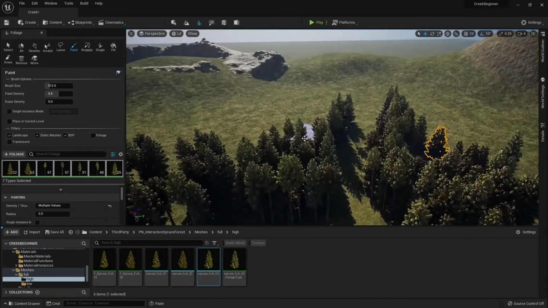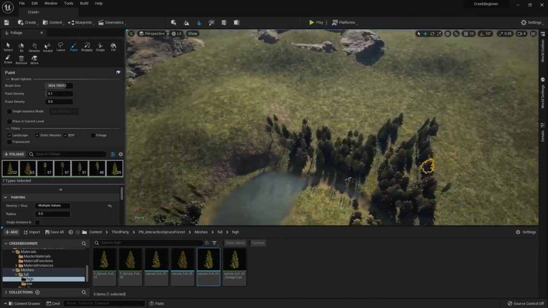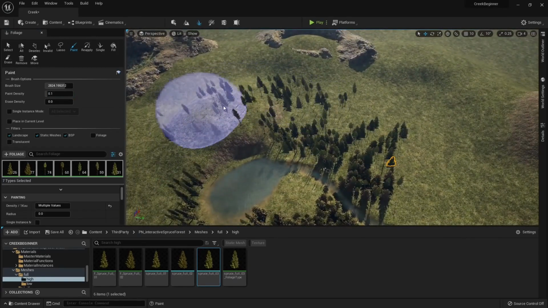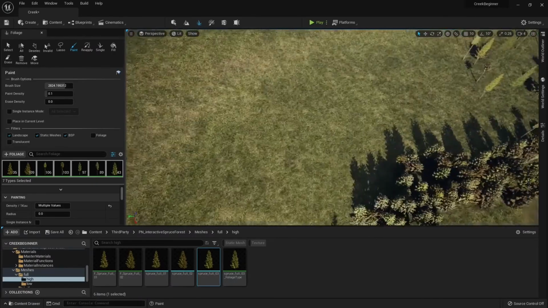I think what I'm going to do now is decrease this paint density from 0.5 to 0.1, and then I'm going to increase the brush size and start to paint trees just like this, all around the place. And you can even paint some on the mountains on the back right here.